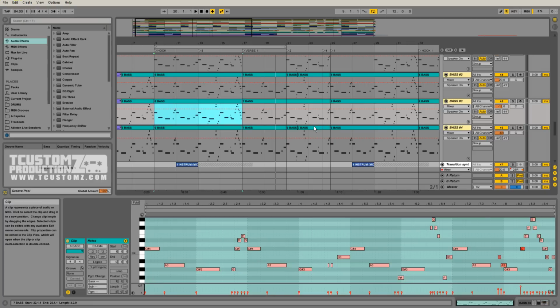But I am a big fan of layering, and it takes some time to go through the sounds, but in the end, sometimes it's worth it to spend that extra time.